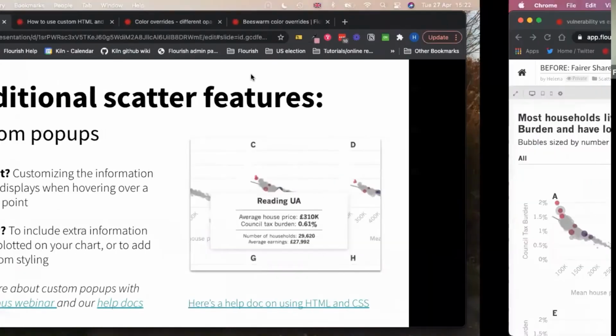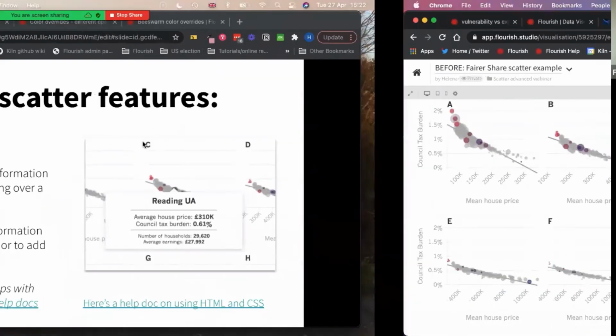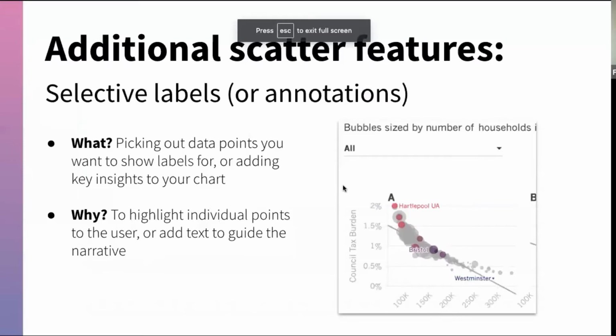We've now gone through most of the different settings available. The last one we wanted to look at was selective labels and annotations, which is when you pick out data points you want to show labels for, or you're adding key insights to your chart using annotations in a story mode. This might be when you've got a lot of data points and you want to highlight them even further to the user, or you want to add some text to guide the narrative.